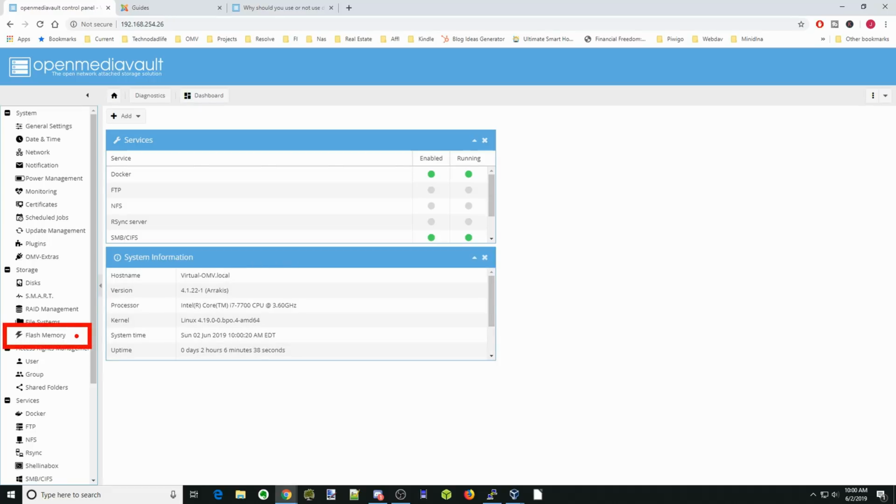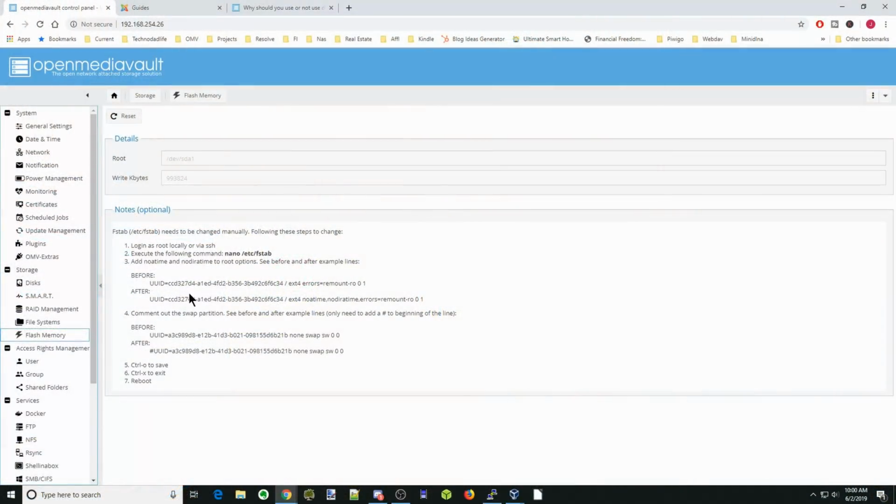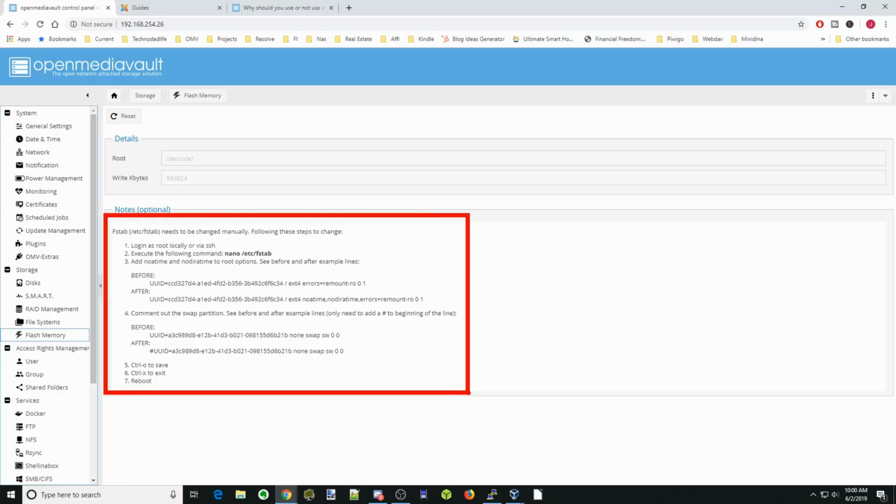And now over here on the left, you can see we have the flash memory plugin. Once you install the plugin, it's actually working. But if we look at the plugin, let's see what it says. It doesn't really say whether it's working or not, and then it gives all these extra notes down here that look like you should use them. But if you look closely, these notes are actually optional.